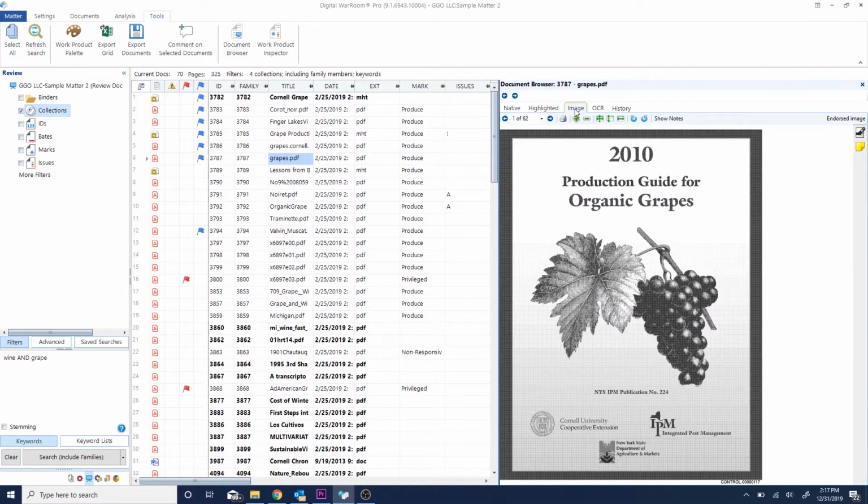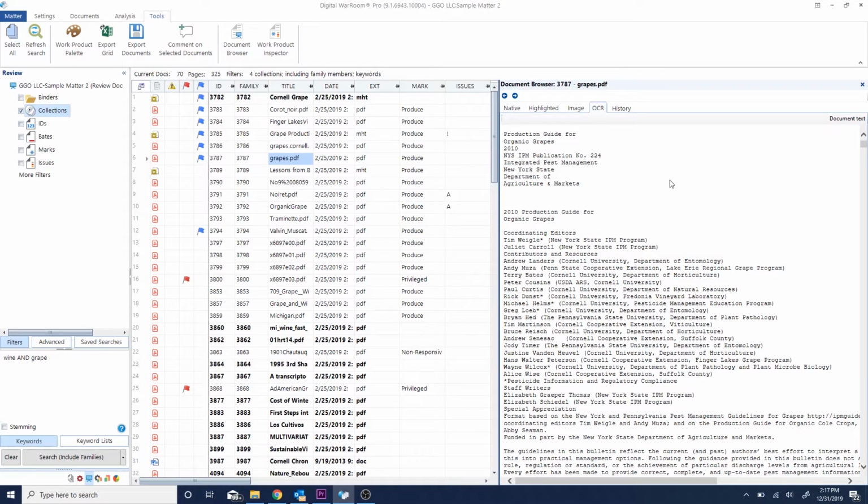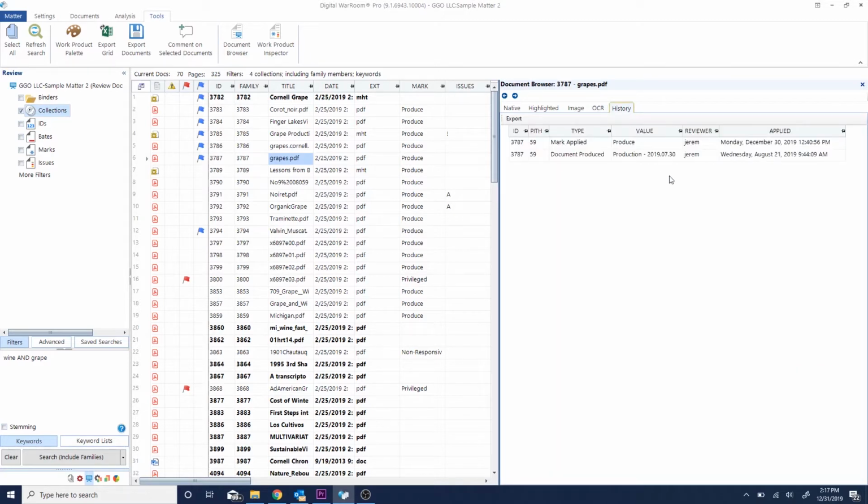In the Image tab, you can view an image version of a document. This tab will appear only after the specific document has been imaged manually in the tool. You also have the option to view the OCR and extracted text, as well as the history of all decisions made on this document by reviewers.